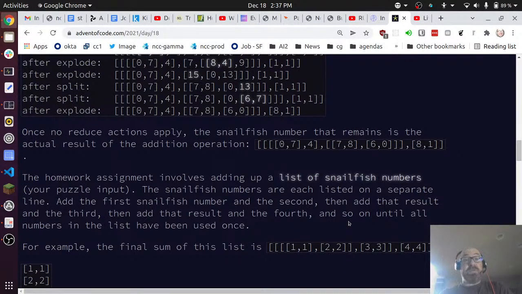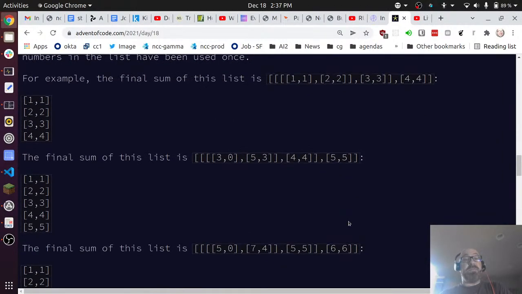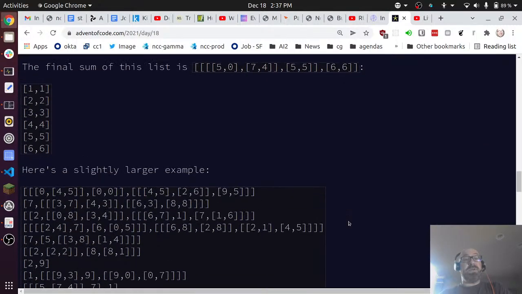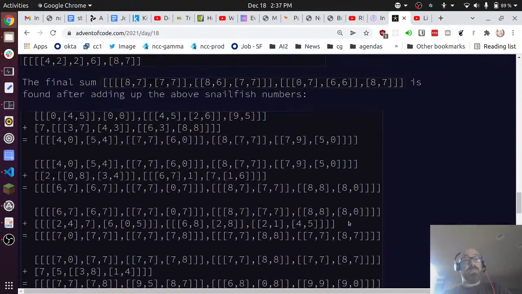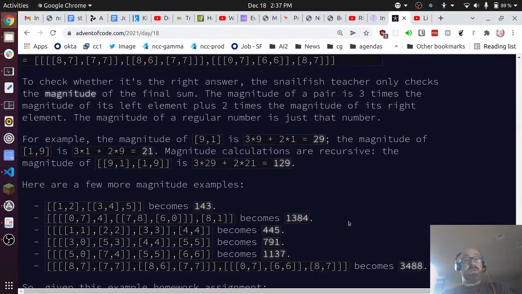Adding up the snailfish numbers: add the second, add the result to the third, and so on. For example, the final sum of this list, 1, 1, 2, is that. Check whether it's ready for the snailfish teacher; it only checks the magnitude of the final sum.